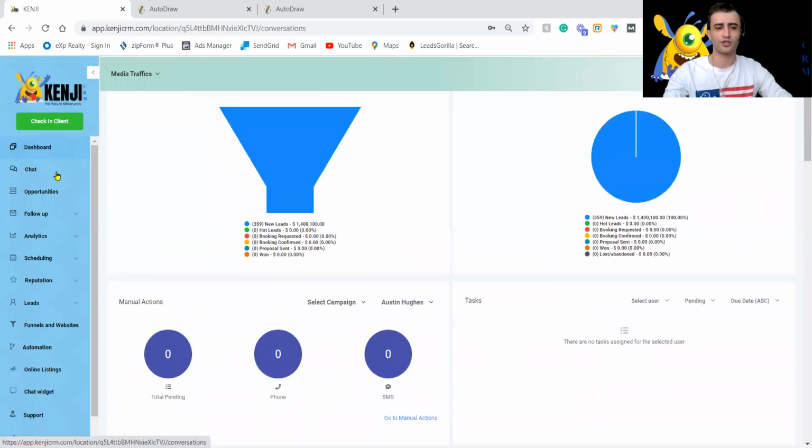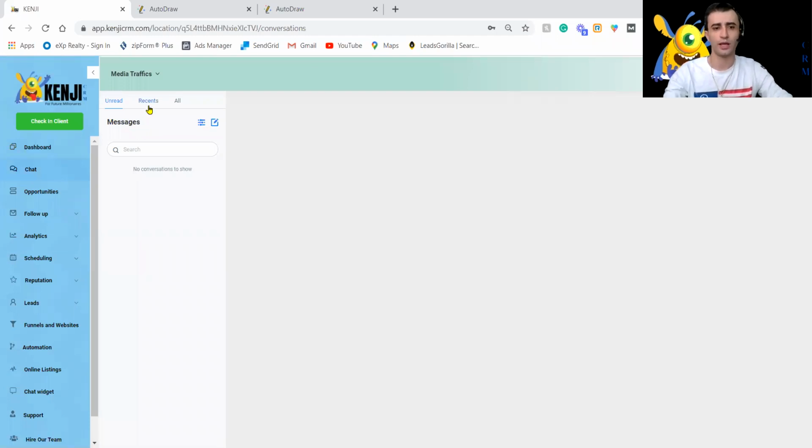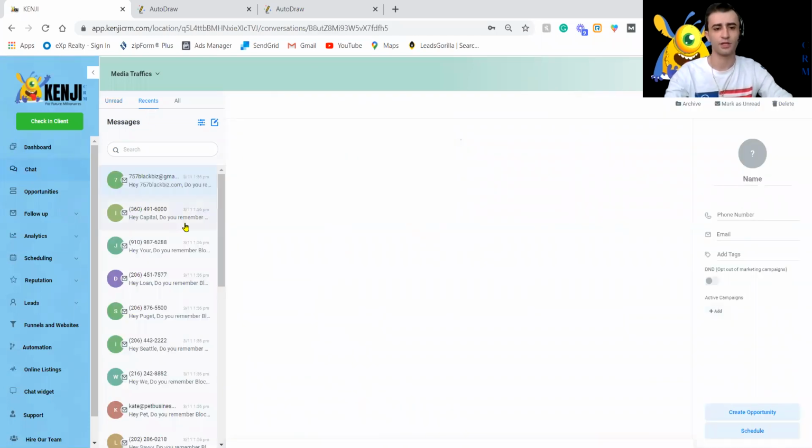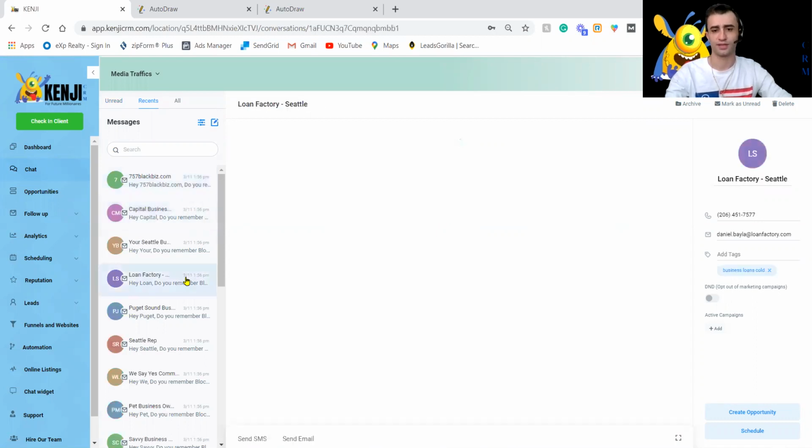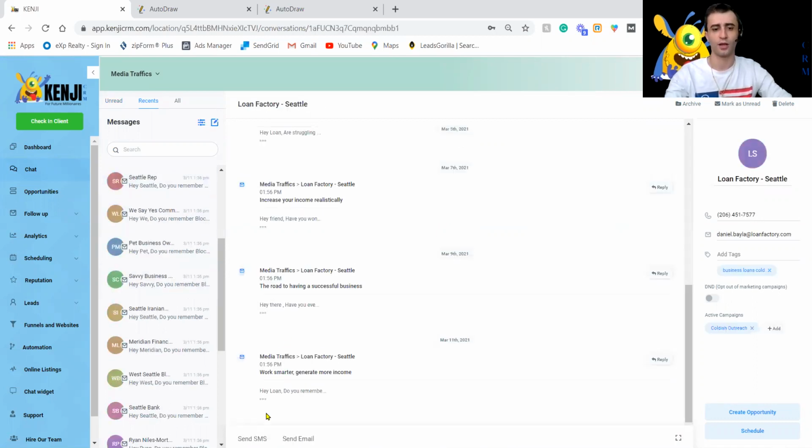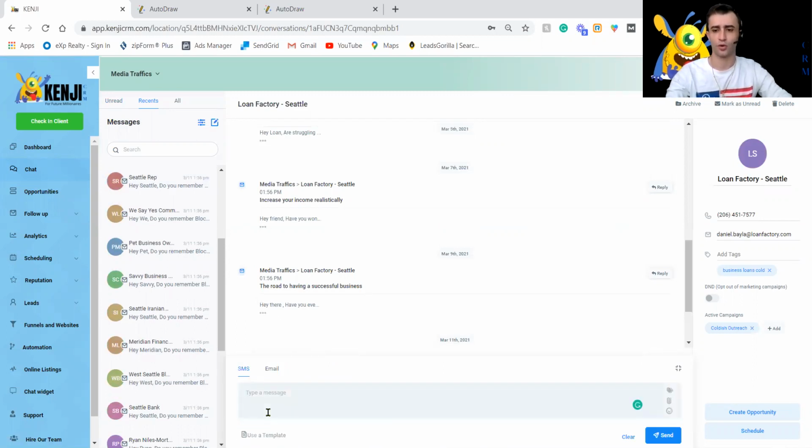Then we have our chat. Right here, we have chats with every single client, whether it's email or a text message that goes out. It's going to be right here in the chat section where you can respond or email them back. You can add notes right here on the right side, or you can create an opportunity out of this lead and make it into a sale.